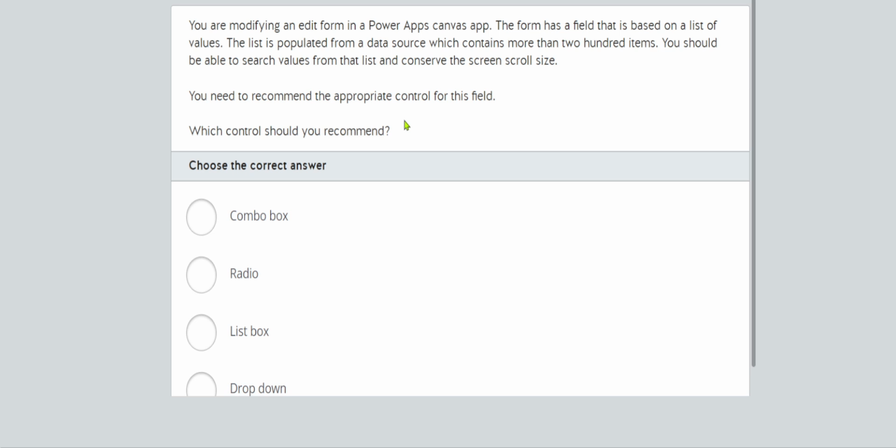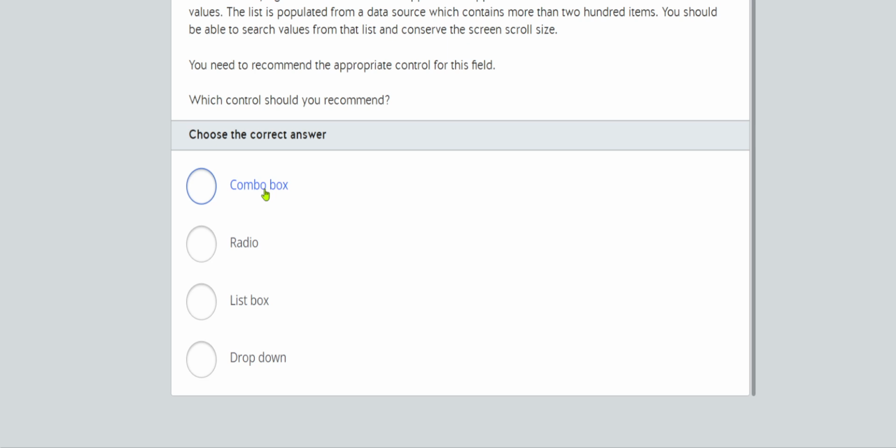All right, so which control will we use for that? We have an option: combo box, radio.